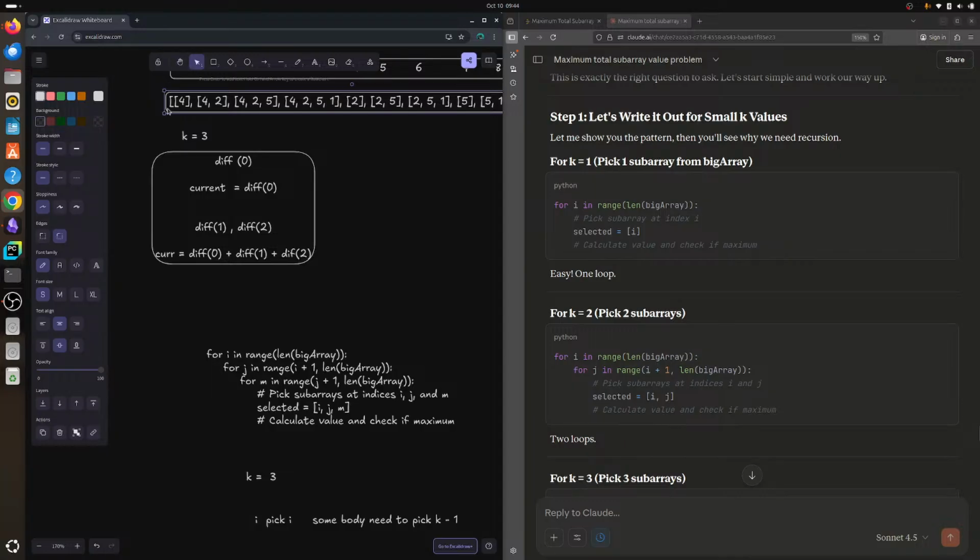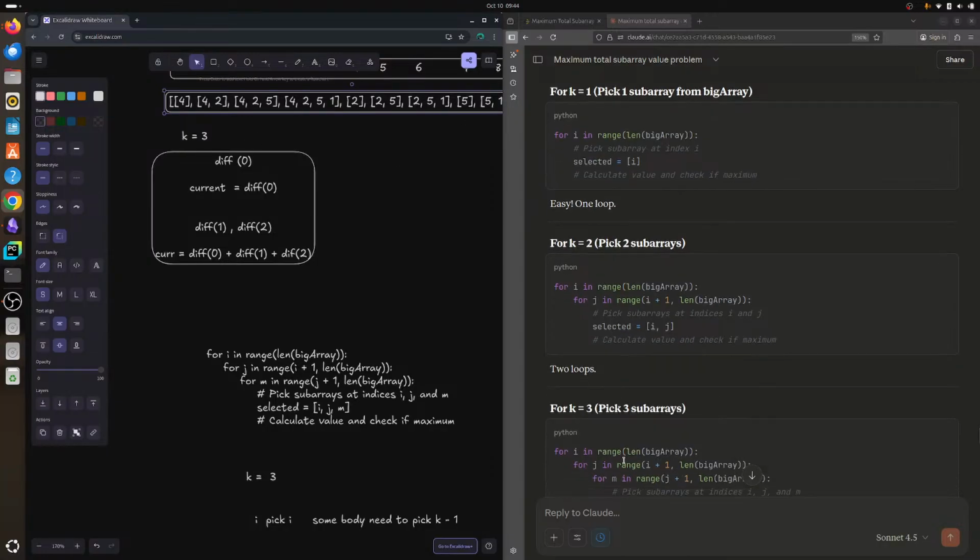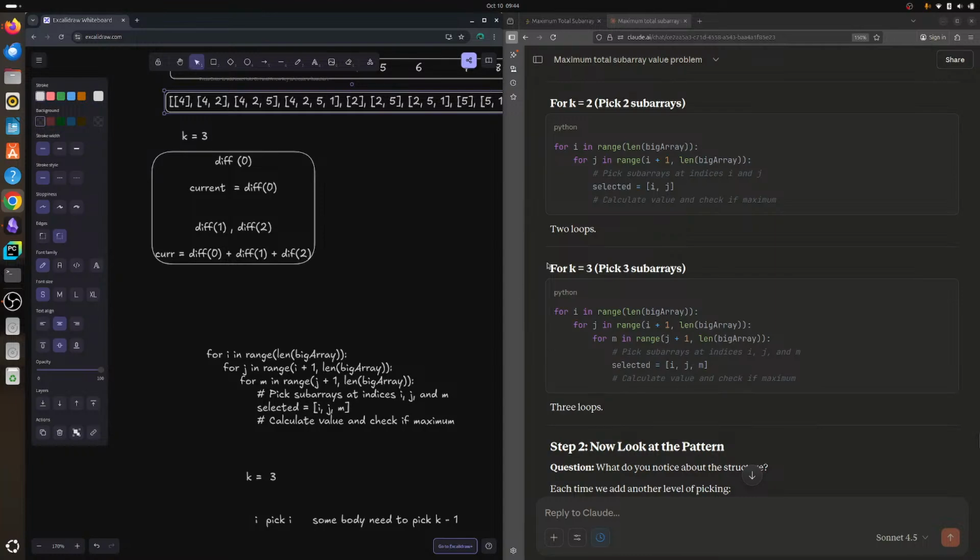Now k equals 4, then we have all specific combinations of 2 indexes. K equals 3, then 3 arrays. So this is a problem. K will be increased, and the number of loops will be increased. So we can't go this way.